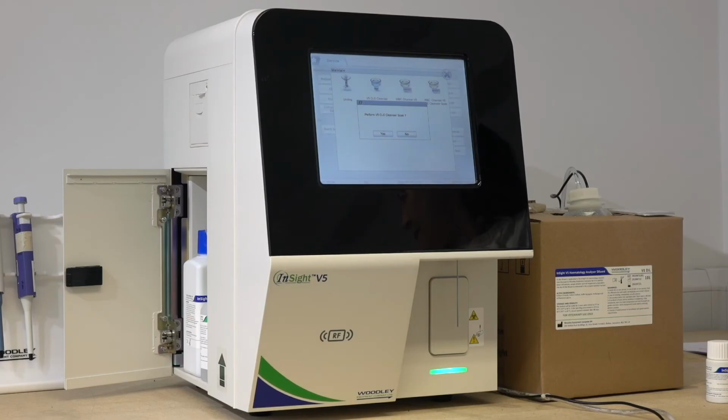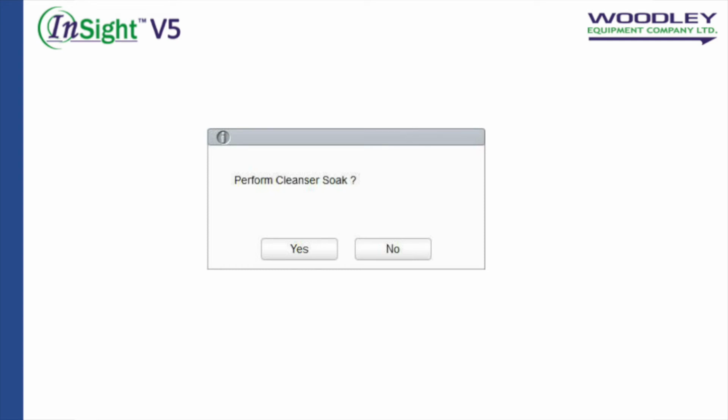The InSight V5 requires minimal user maintenance. The analyzer will prompt after 24 hours when the cleanser soak is due. This can be ignored up to 3 times. After this, it will need to be performed. When the prompt shows the cleanser soak is due, press Yes.